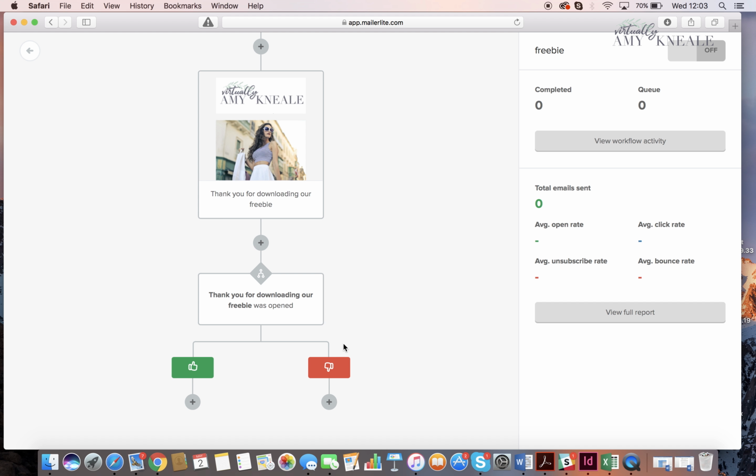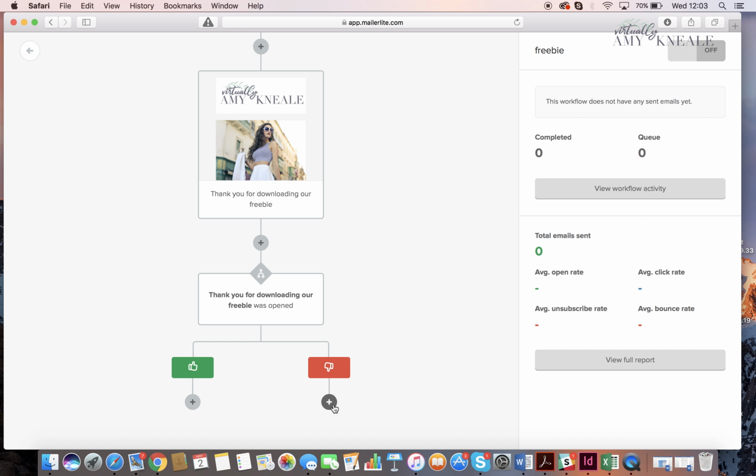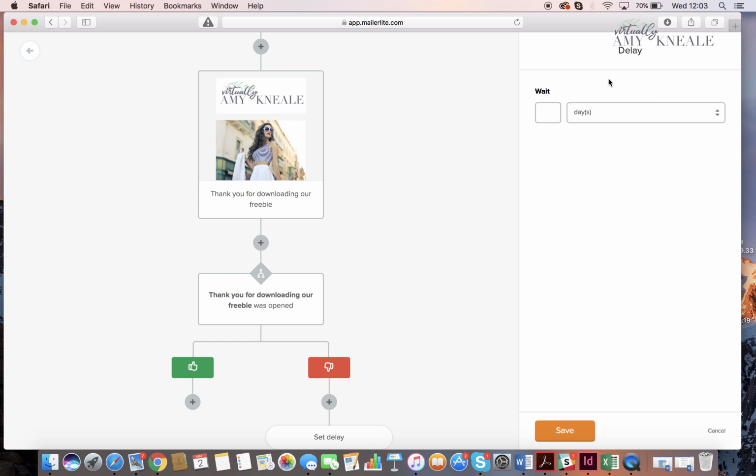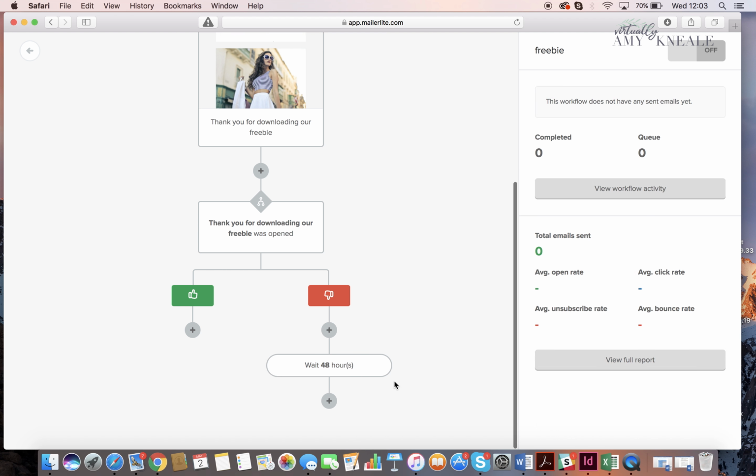Okay, so if the email wasn't opened, if we don't set a delay here, it'll just get into their inbox straight away again. So we need to set a delay, because otherwise it can be considered spam and they may just completely unsubscribe from your list. So let's put a delay here of 48 hours. You want to give them some time to maybe read it, maybe they're on holiday, you don't want to spam them. Okay, so you set a delay.